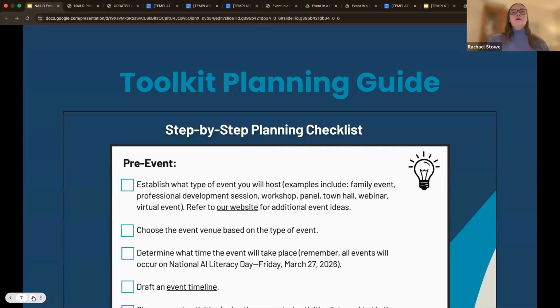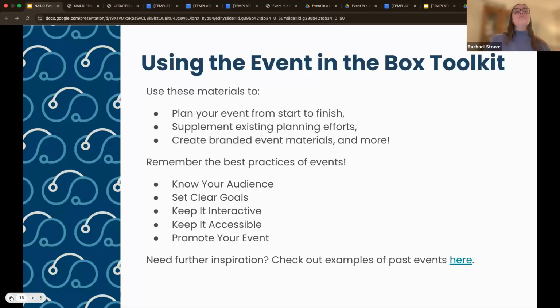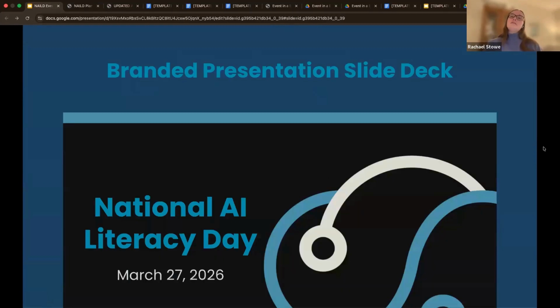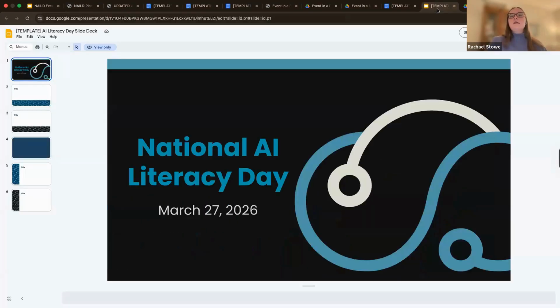And now that I've walked through all of these different things, the last thing I want to talk about is that there is a branded presentation slide deck available to you all that is in that folder. It is actually right here. You are able to make a copy of this and then fill it out, maybe you're doing a virtual event, maybe you're doing a workshop, or you're working on pulling some information together. This is a great way to make sure that your branding is involved here as well as ours.